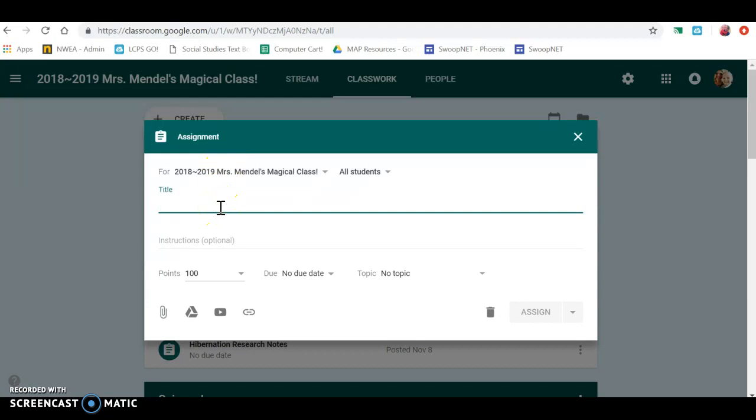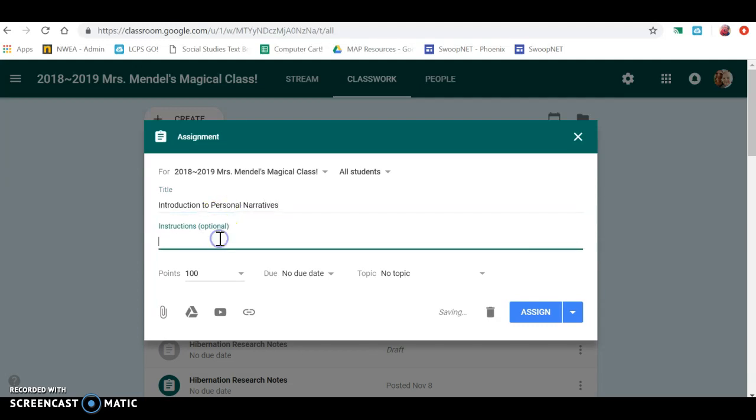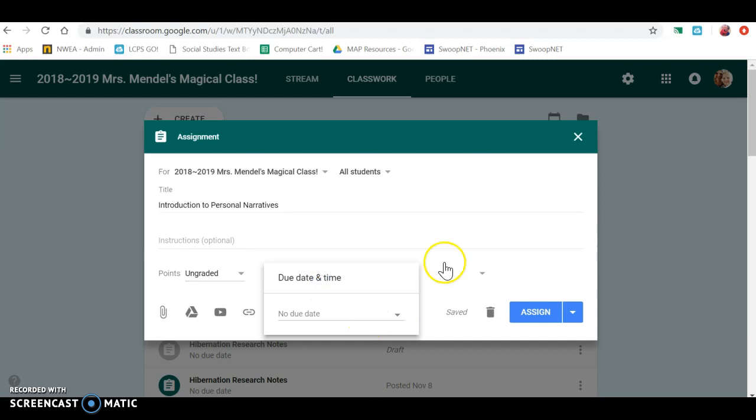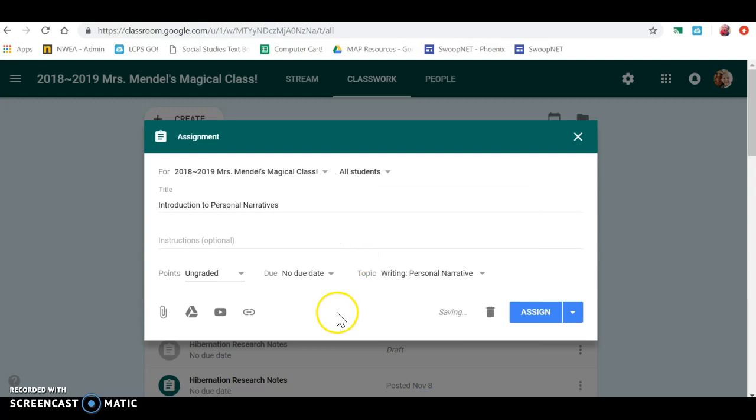And the title of it is whatever you want it to be. Introduction to personal narratives. Instructions, whatever you want to tell your students. I usually do 0 points. They know it's being graded. I've given them their rubric. No due date because sometimes it takes longer. If you want to do a due date, you can, but that's completely optional. Topic, I always like to organize my things within topics. So here we are, personal narratives.